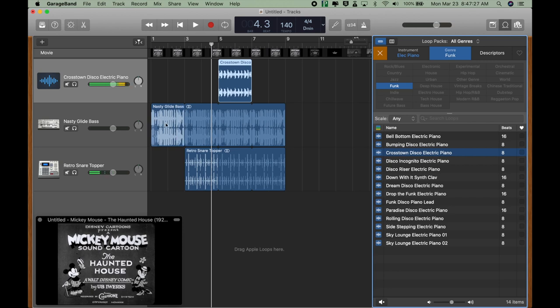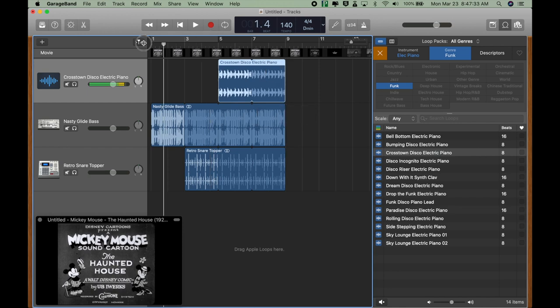So it starts with the bass, then we add in the drums, and then we add in the piano here, the electric piano. I'm going to extend it out, and here's what it sounds like.